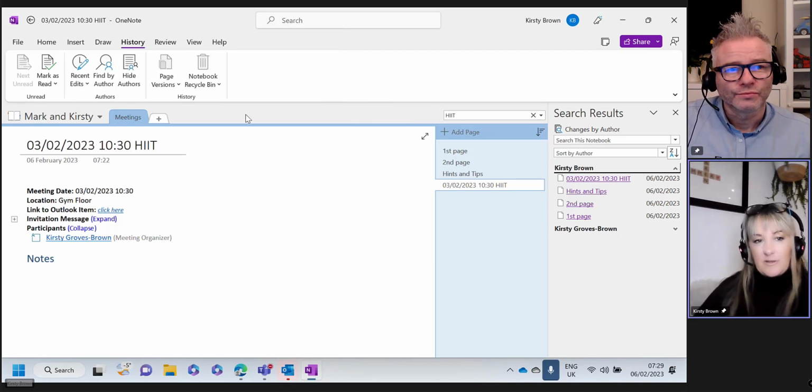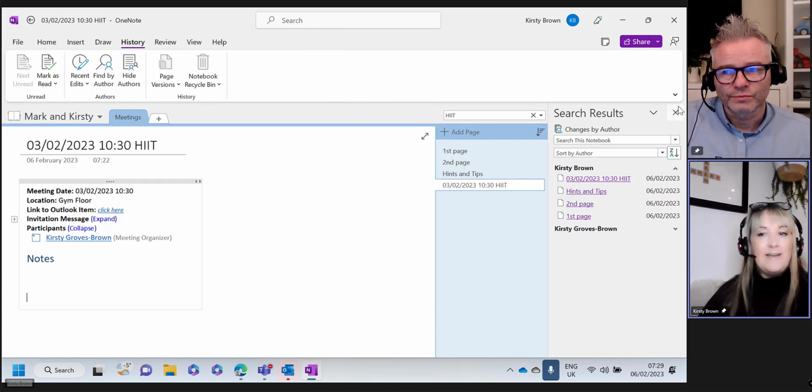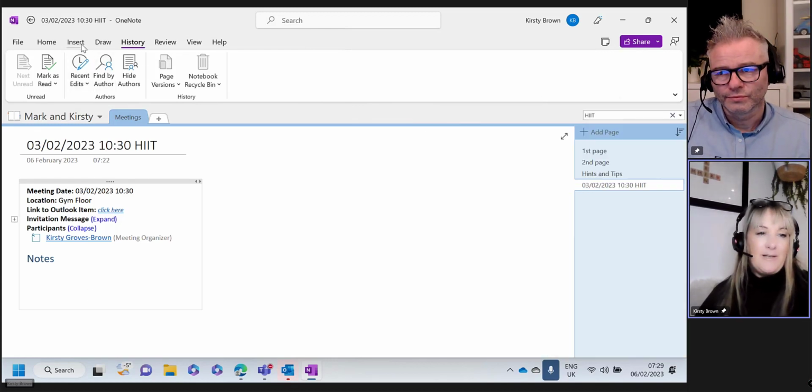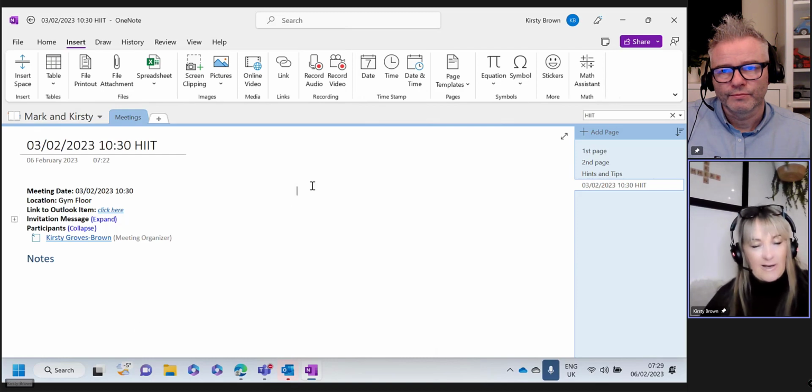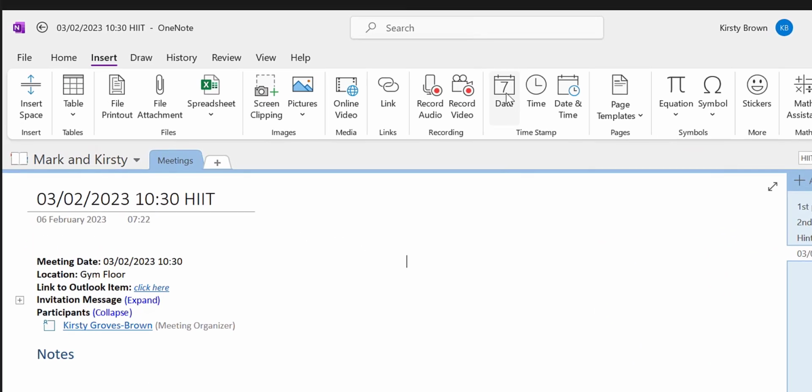And then the very last one, because apparently you want this one included as well, is if I go back to my insert ribbon up here, you should see roughly in the middle you've got date, time, date and time. What you can do is click anywhere in your notebook and click, for example, onto date. Obviously, you've got time, or you have date and time.